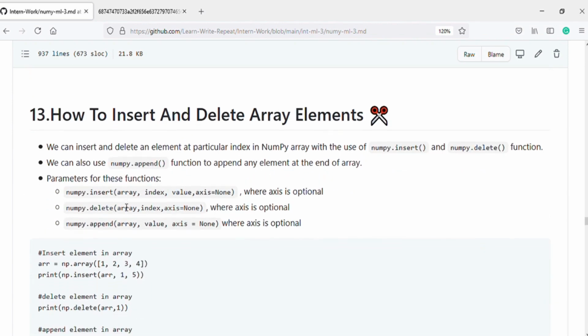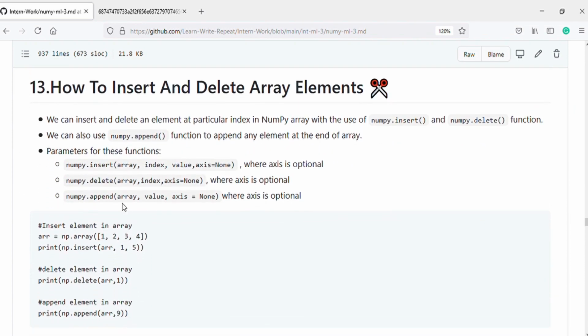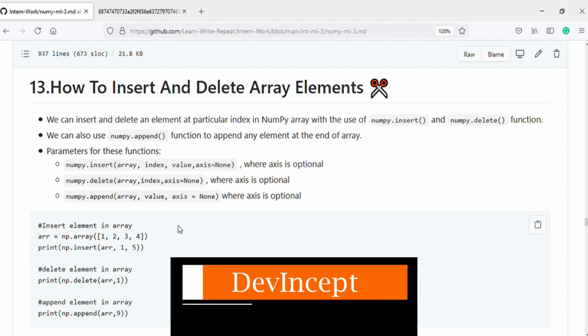Now, the next topic is to insert and delete elements in the array. We can use the insert function which has 3 parameters: the array, the index where we want to insert, and the value. If we want to insert any element at the end of the array, then we can simply use the append function. And for deleting any element, we use the delete function, which has 2 parameters, the array and the element to be deleted.